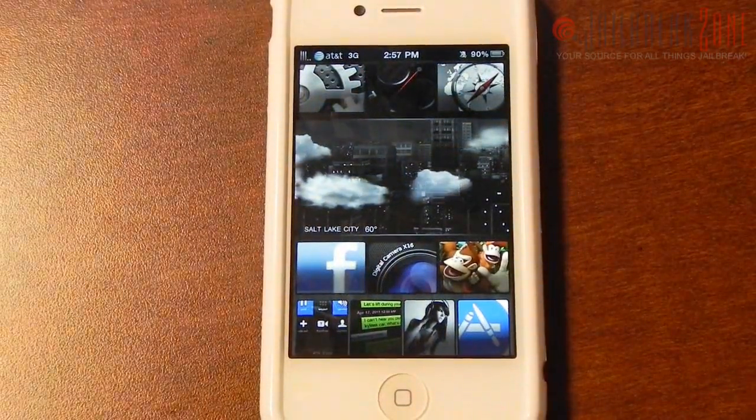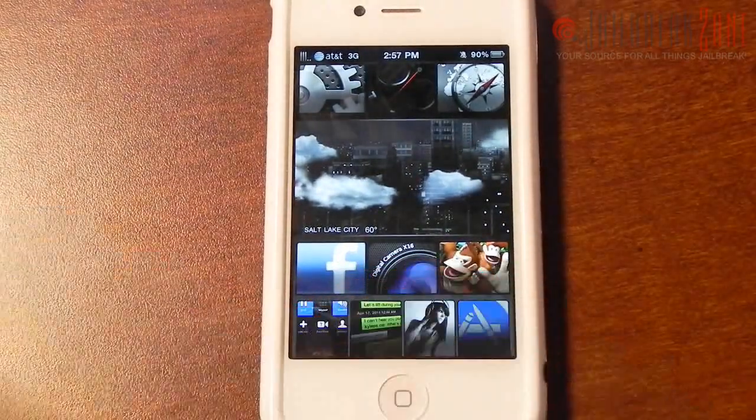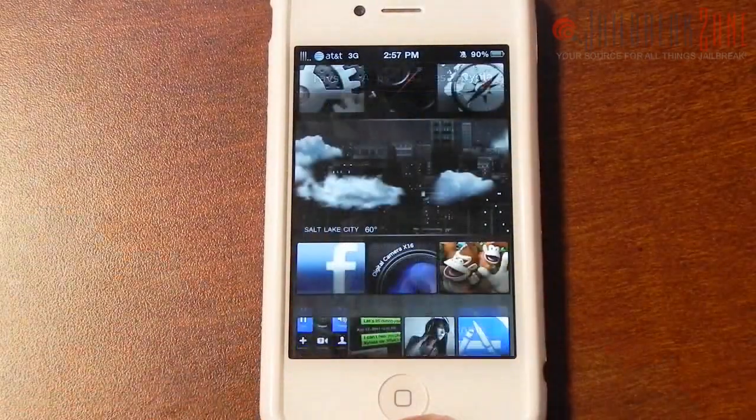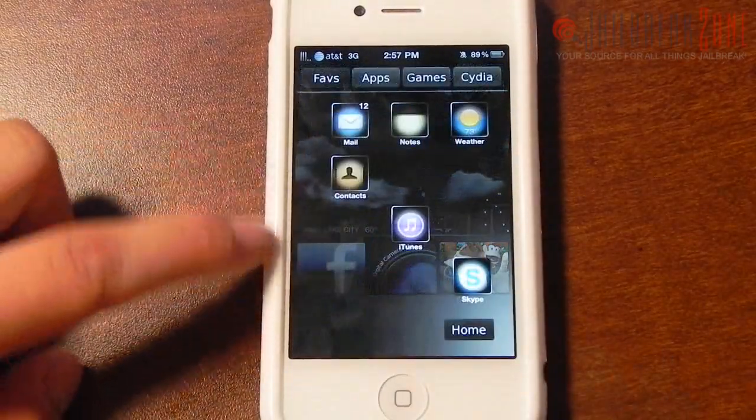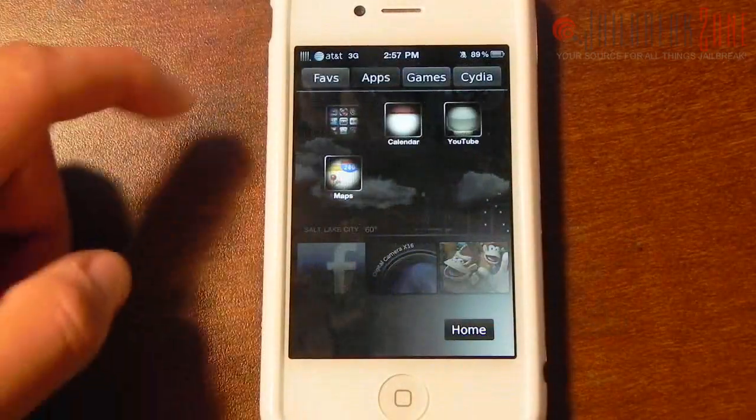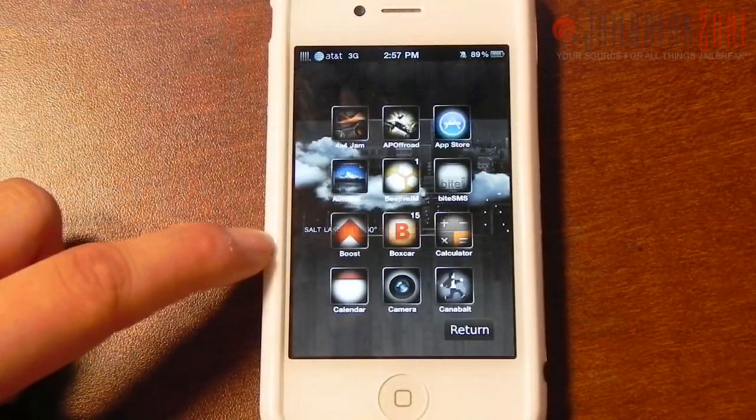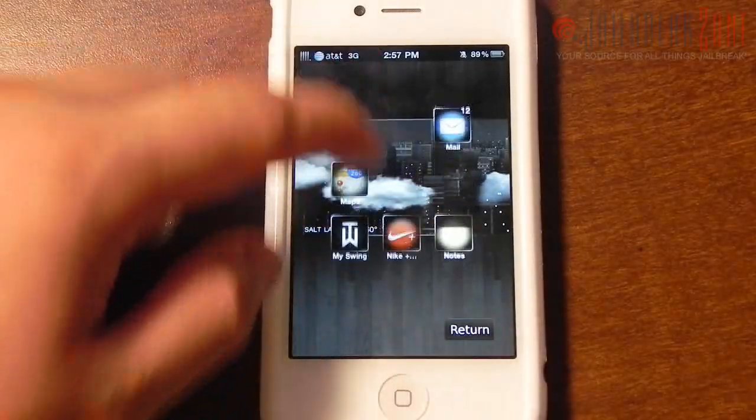Okay, so I finally figured out how to get to the app list. I was mistaken. Tapping on the App Store icon will bring up this list of your apps. Apps will go to all of them, like so.